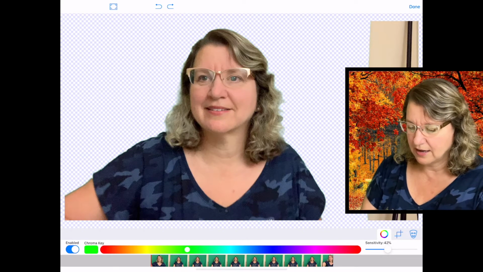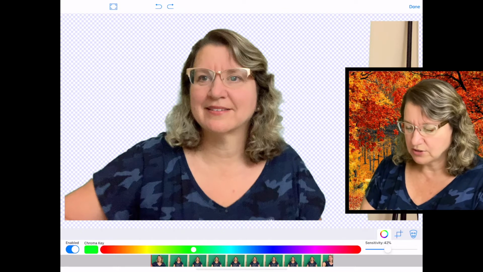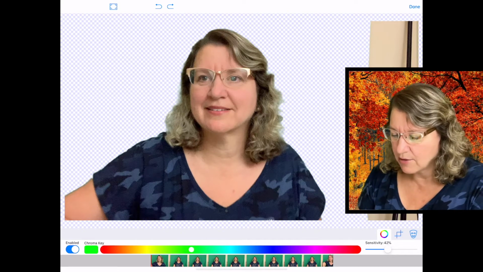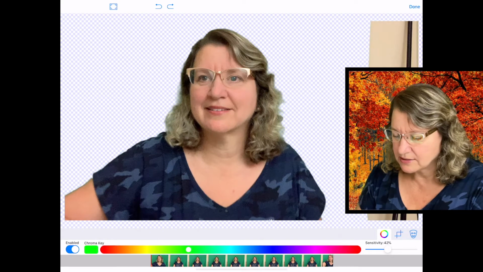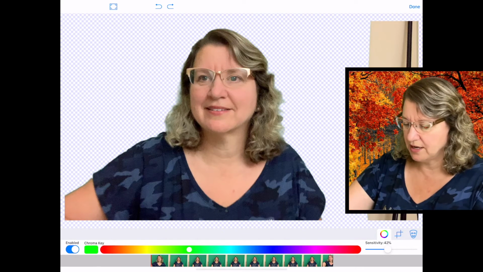And then you want to adjust the green color. See how I'm just looking at my eyes to try to make my eyes as dark as I can. That should be pretty good. All right, press done.